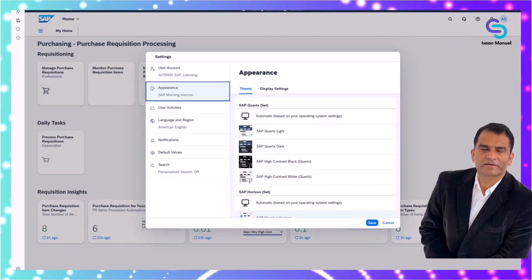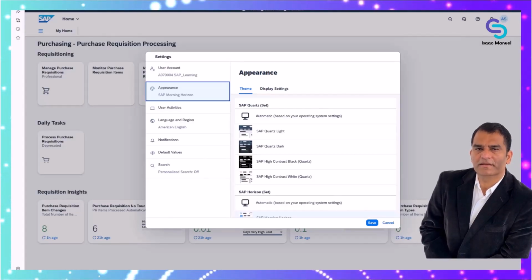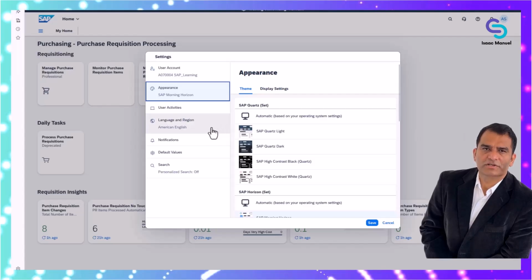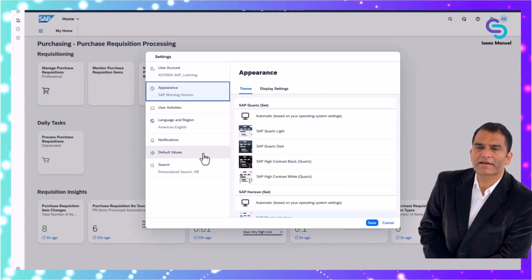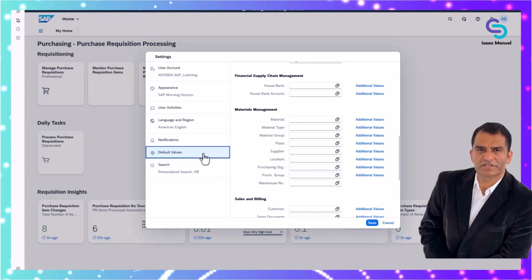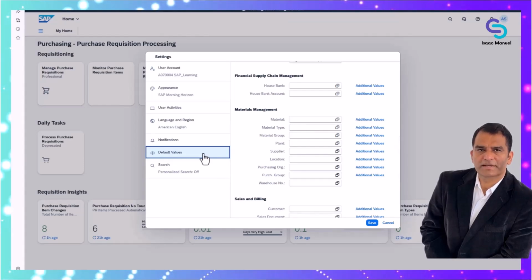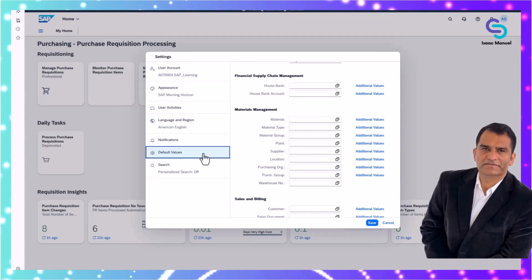Then navigate to default values. In the settings dialog, you'll see various categories: appearance, language and region, notifications, and so on. Find and select the default values section. This is where you can maintain your personal default entries.